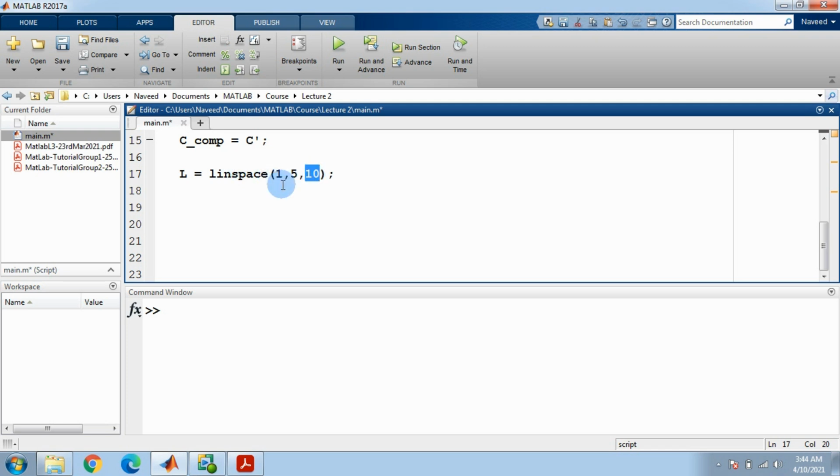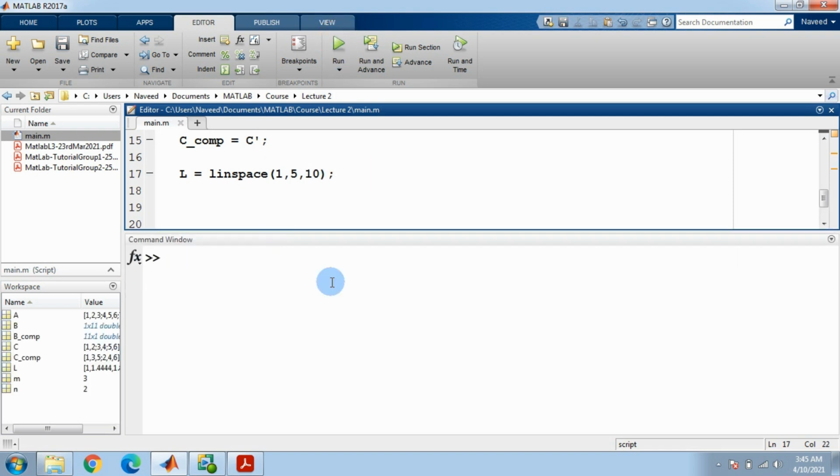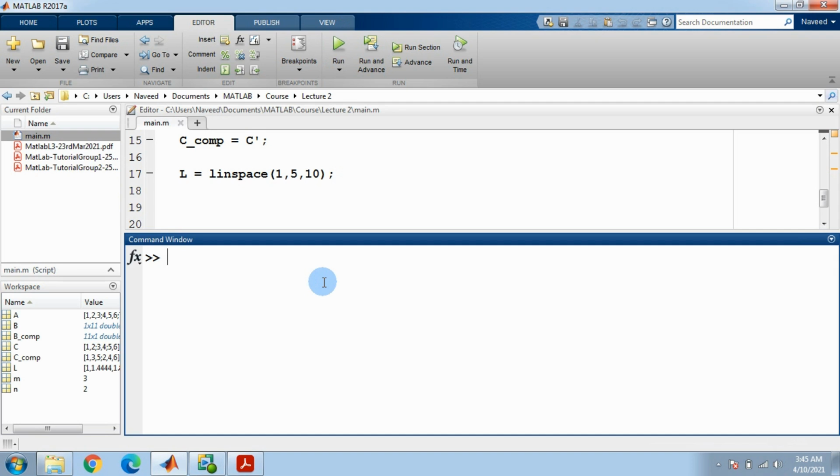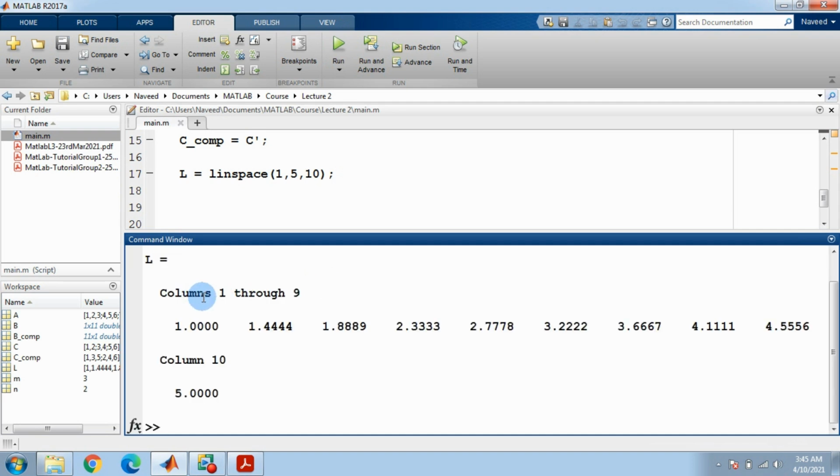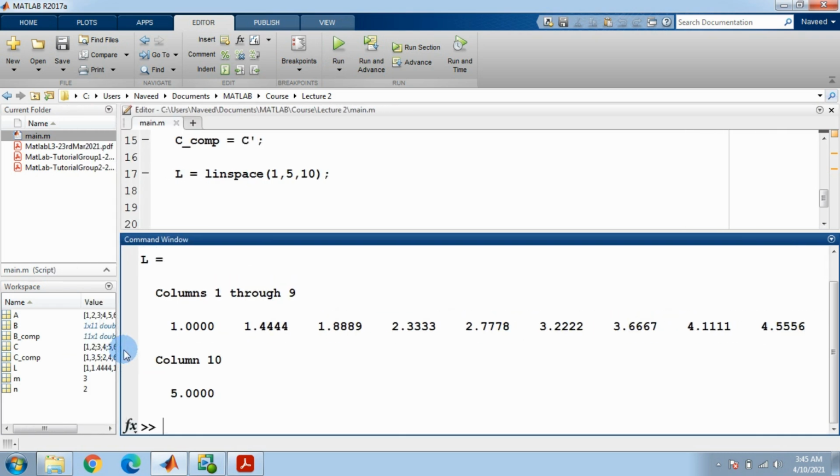So what MATLAB would do is that it will create a single dimensional array that starts from 1, terminates at 5, and in total it will contain 10 values that are uniformly spaced. So the difference between two values would be the same throughout. So let's check it. Now hit the run button. Let's print the results for L. So the result is presented to us in this shape. MATLAB is saying that from column 1 to 9 the values are these, and then column 10 contains this one.